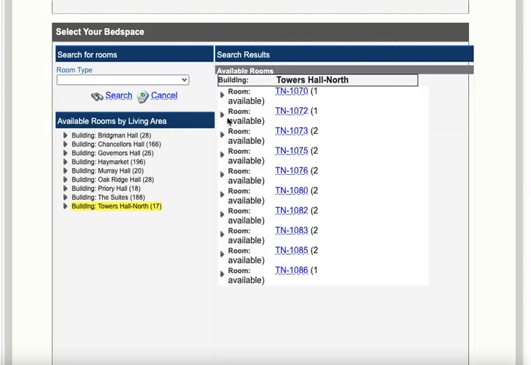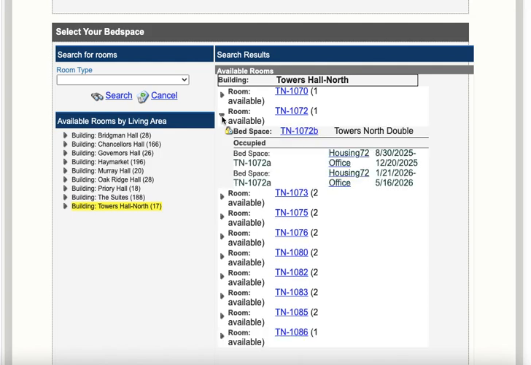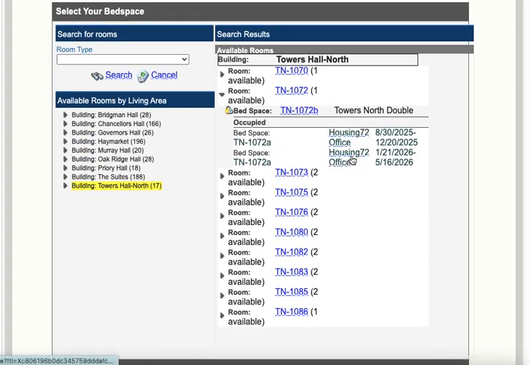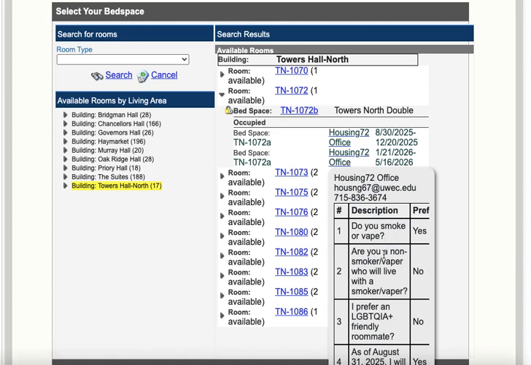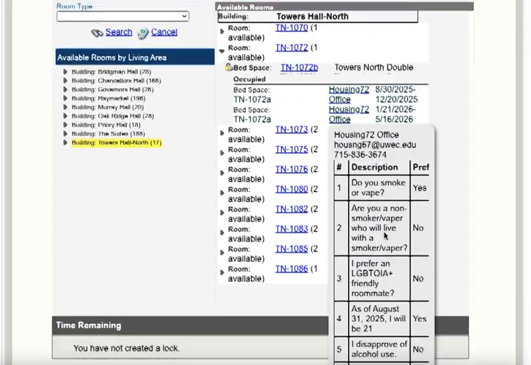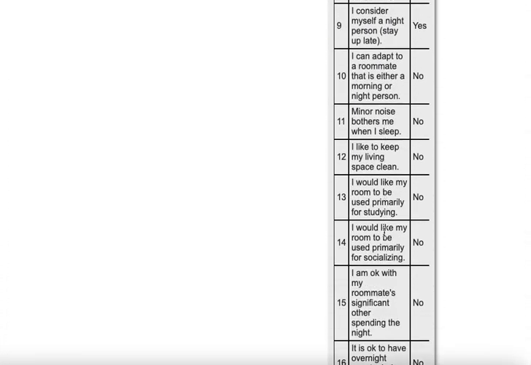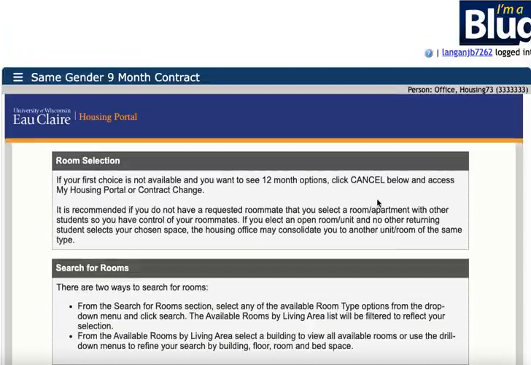Another thing to mention, if you are going into this without a roommate group, in order to select the room, you will have to utilize this drop down arrow or drill down arrow to the left of the room that you are interested in to be able to lock the room. So I can see that a student has already self-selected one half of this space. If I hover over their name and click on it, I'll be able to see some information about them, such as their contact information and how they answered that roommate questionnaire when they submitted their housing application.